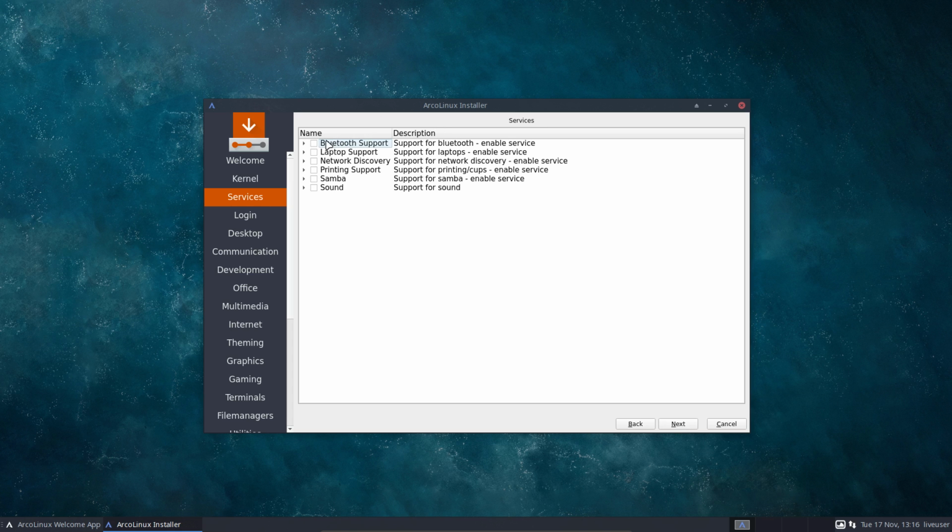It's all about freedom, this particular part. Do you want Bluetooth support? No, I don't have anything that works on Bluetooth. Fine, and so on. Select what you like. Then select LightDM.